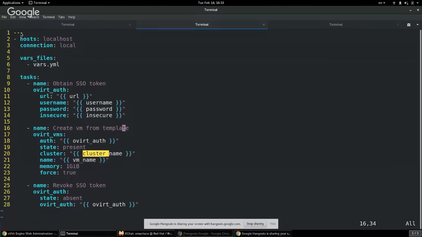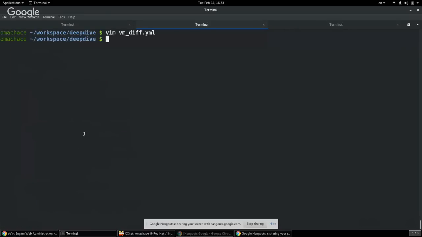So basically, I have here another playbook, which again connects to oVirt, and at the end it removes the token, and in the middle there's one task which calls the oVirt VMs module, and it just upgrades the memory of our VM. The force here means that it will be hot plugged. If it won't be there, it won't be hot plugged, but saved for the next run. Now, I will run the Ansible playbook with check and diff.